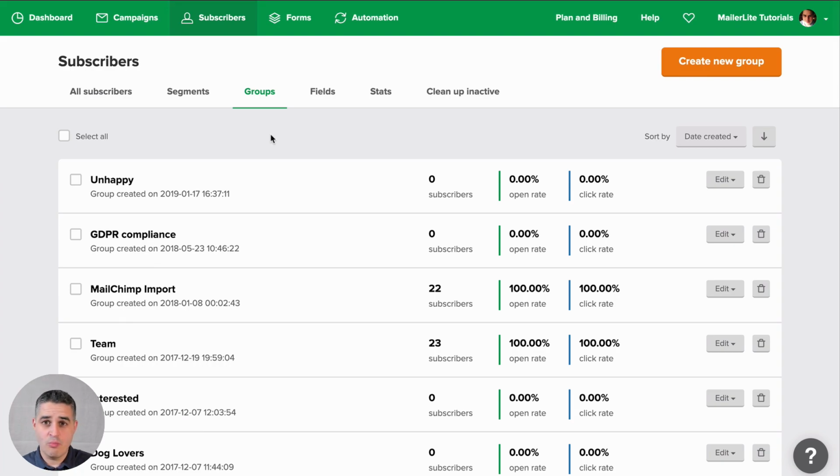And if you send to multiple groups at the same time, and if you have the same subscriber in multiple groups that you're sending your email or newsletter to, then that subscriber will only get it once. So never worry about that.